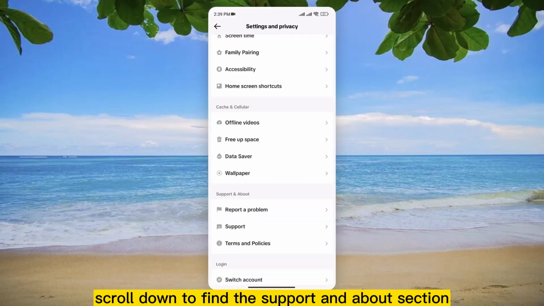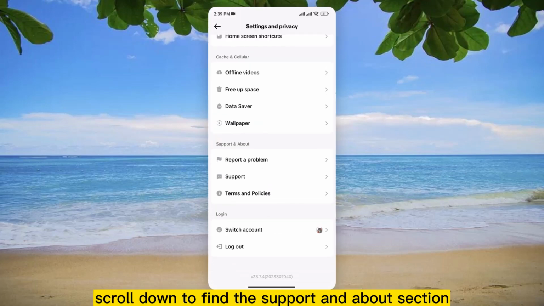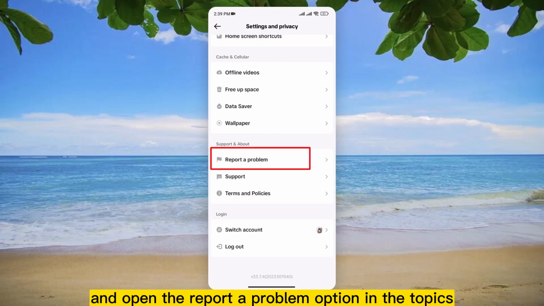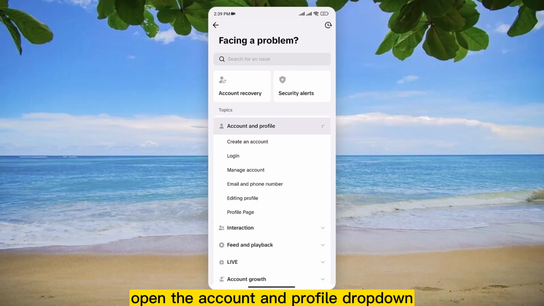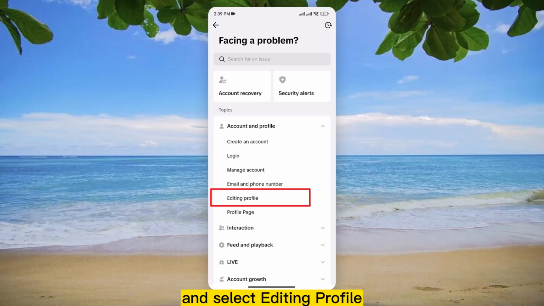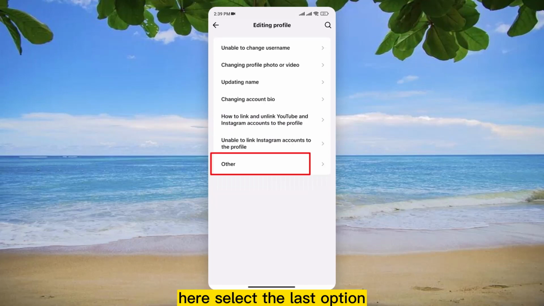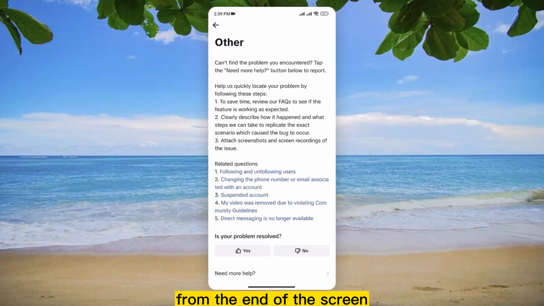In this menu, scroll down to find the Support and About section and open the Report a Problem option. In the Topics, open the Account and Profile dropdown and select Editing Profile. Here, select the last option, which is Others. From the end of the screen, tap on Need More Help.